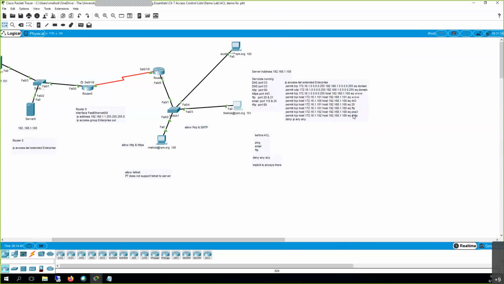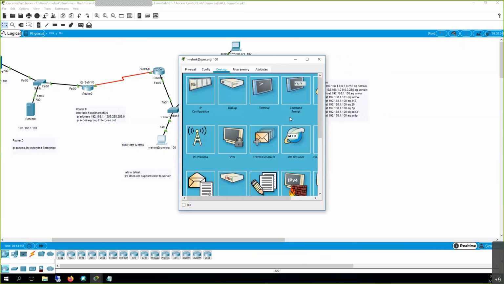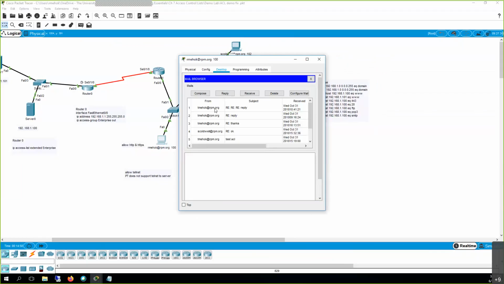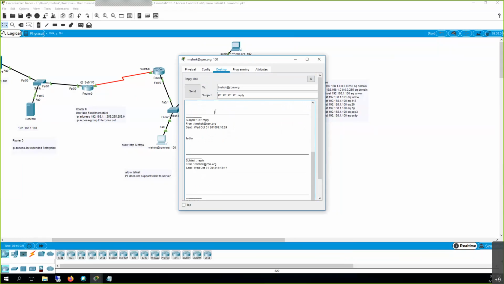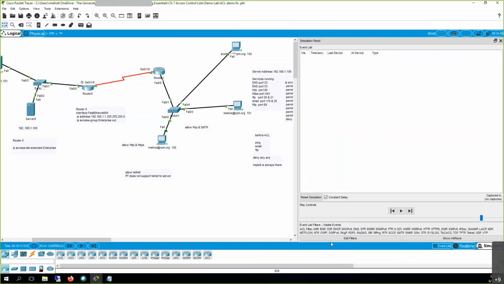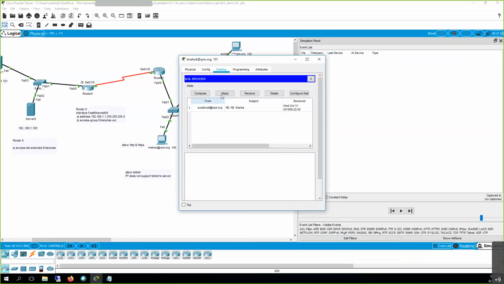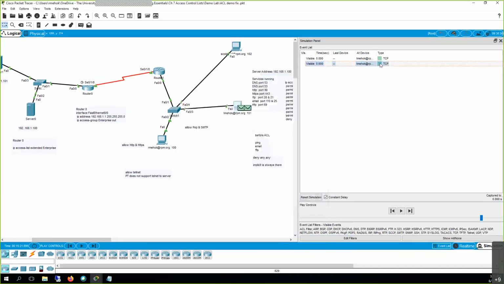So SMTP and POP. We saw the send, but we didn't do the receive. So let's reply to T-Mihawk. Get more wordy. So turn simulation on. Email client. Receive.